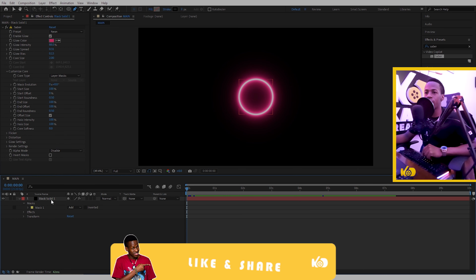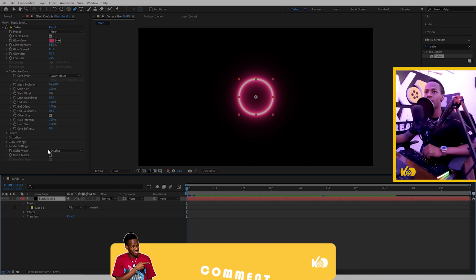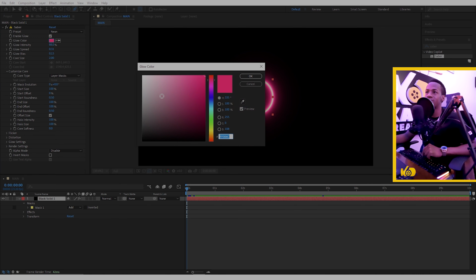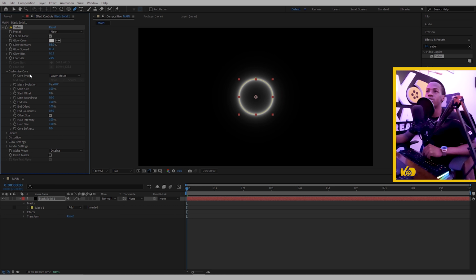Anyway, right now we have this black solid with the Saber plugin put in place, and once we have selected this layer mask, you can see our mask is activated. Now the previous settings that I showed you can all be affected by this layer mask. So if I change the color, it will change to white. If I change the core size, make it small, and increase the intensity and the spread, you see all these settings will apply to the masks that we have.